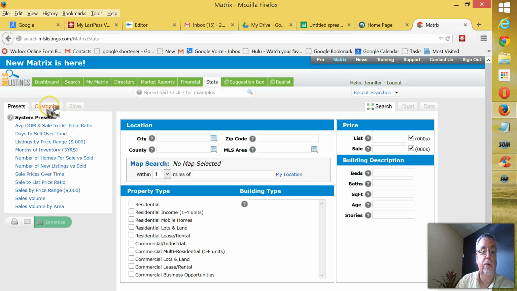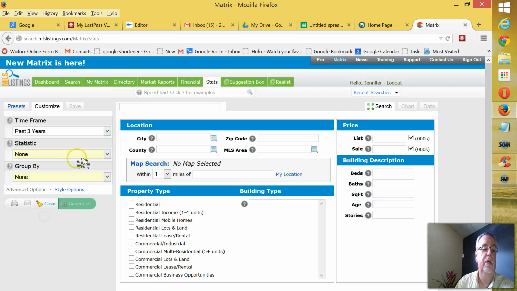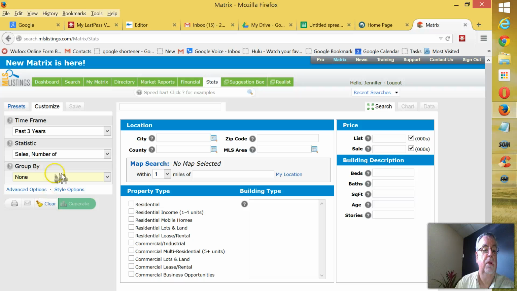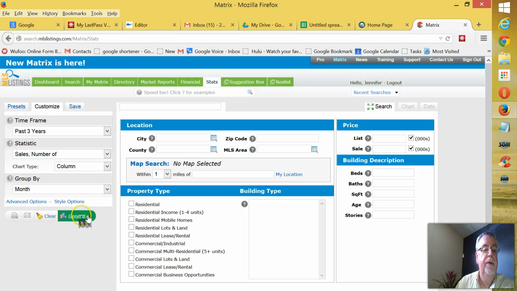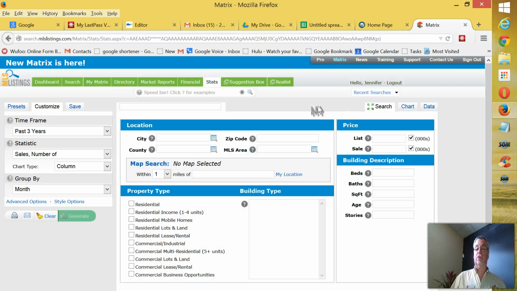And what I usually do is click on customize, and I'm going to go for the past 3 years only, because I want more than 12 months, and I'm going to go number of closed sales, and I'm going to group it by month, and I didn't do two things necessary. I'm going to go back to the search button. I'm going to type in SCC for Santa Clara County.